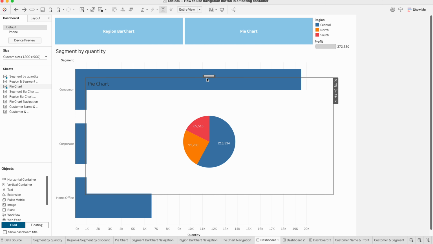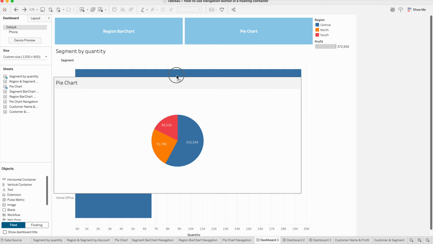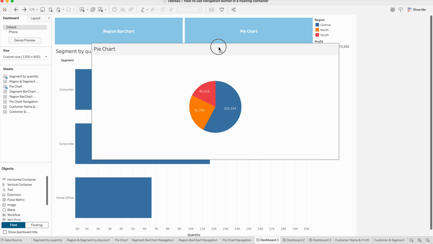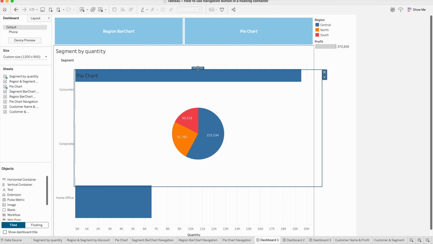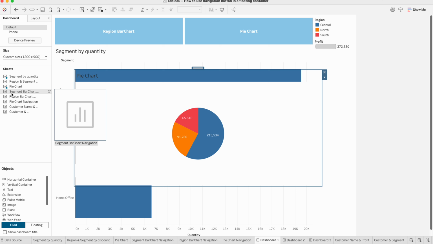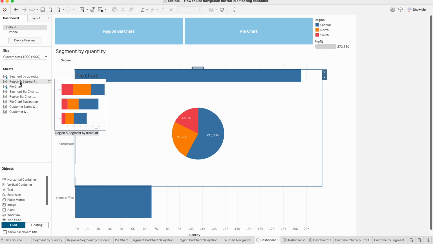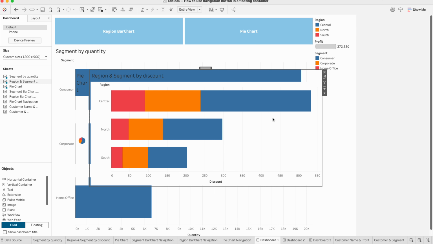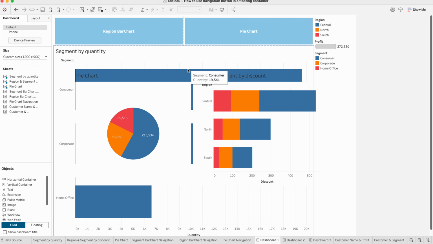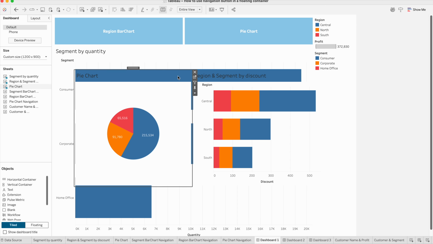Sorry, let's do that again. To get to my floating object, I have to double click. Okay, so now you can see that the floating container is moving with the pie chart. So now I'm fine, it's in there. And I will also drag in my other sheets. Let's use this one, region, into it, and we have two of them. I can adjust accordingly. And my floating object or container has two sheets in there.